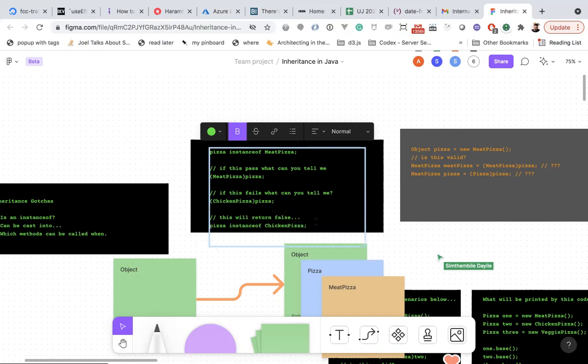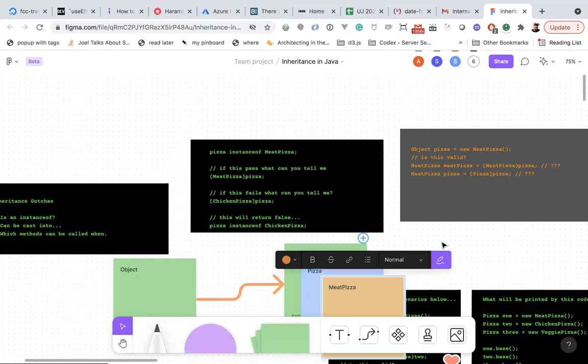But it won't run, because this line won't compile. But just in general, if this line doesn't compile, then this will return false. So instance of will basically check, am I an instance of this object? So in my object chain, is there a chicken pizza? And if this fails, it means it's not, so this will return false.